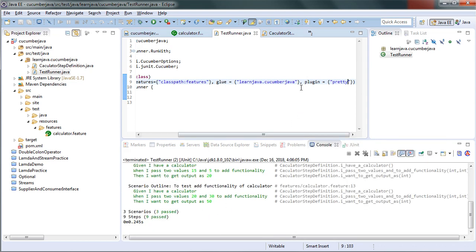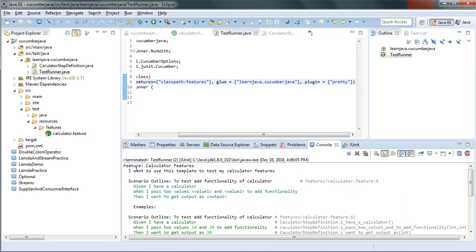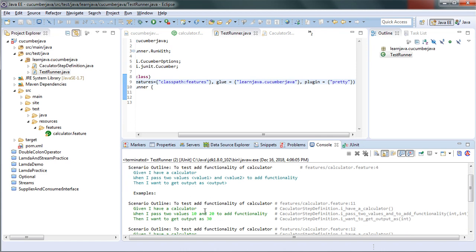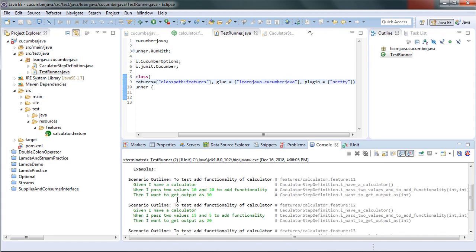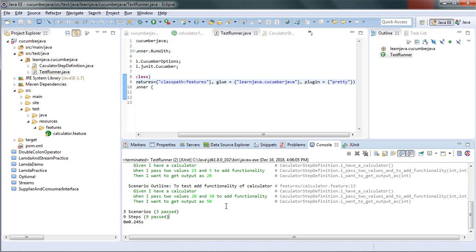Okay, so now after we added the plugin of pretty, it has given us a detailed output. It invoked the calculator feature, and this is the scenario it executed, and these are the example data. First it ran with 10, 20, and expected output 30, which passed, and then 15, 5, 20, and then 20, 30, it expected 50, and that also passed. So that's why 3 conditions passed.